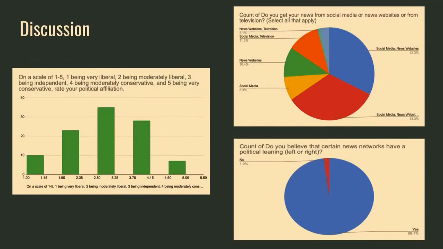This pie chart over here goes back to my previous question of do you get your news from social media, news websites, television, or all the above? A surprising statistic here is that the majority, one third of respondents, 33.3%, said all of the above. And another thing that stood out was that news websites had a higher individual percentage than social media. News websites had about 10.4%, social media about 8.3%. And in terms of how much we trust our news, this one in the bottom right is a real doozy.